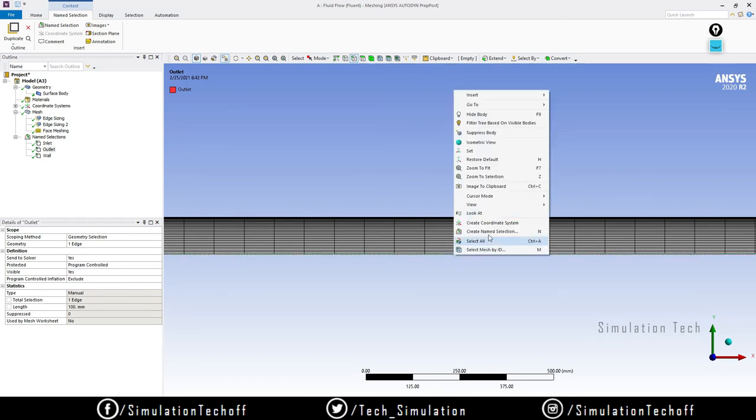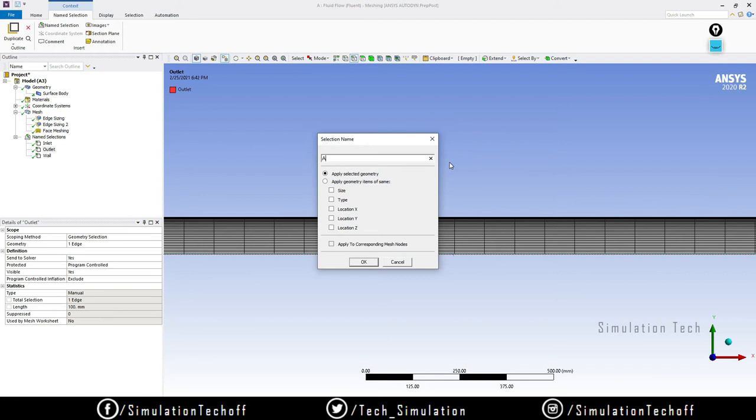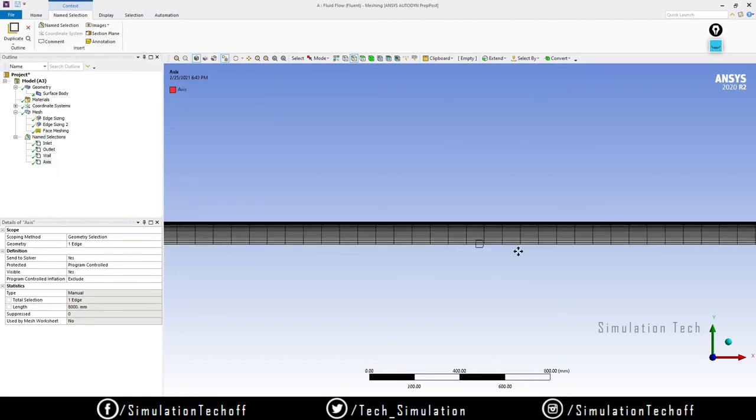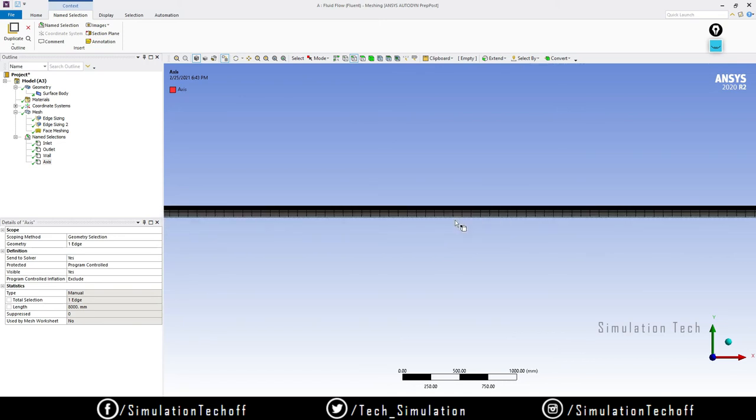Just select, right click and create the named selection. Name it axis. This keyword is very, very important. The keywords I'm talking about are inlet, outlet, wall and axis. These conditions we need to specify as boundary conditions when we get into the Fluent environment. Whatever name you may give, like inlet velocity or outlet valve 1, 2 or 3, just make sure you always use that keyword. Otherwise you need to manually assign everything, which may be a complicated process in Fluent.